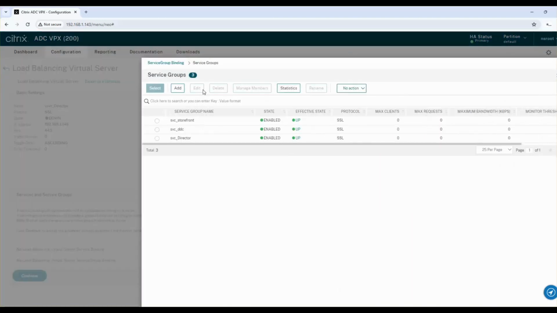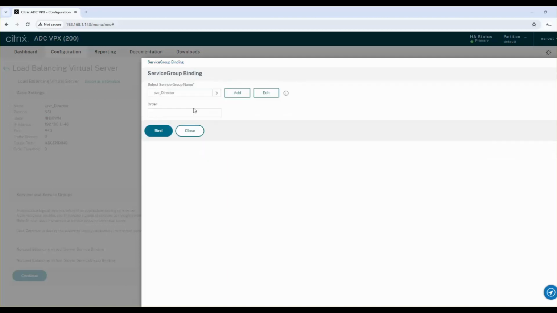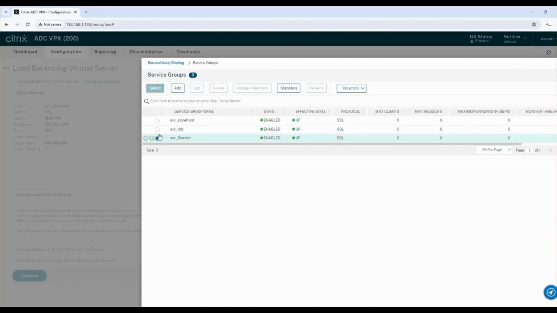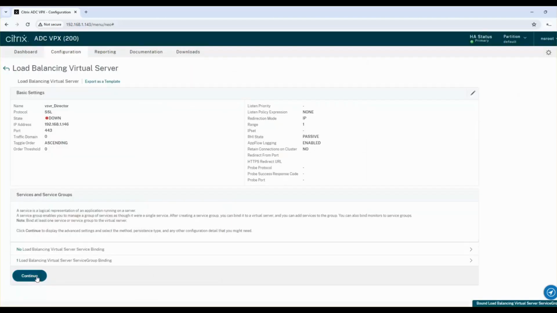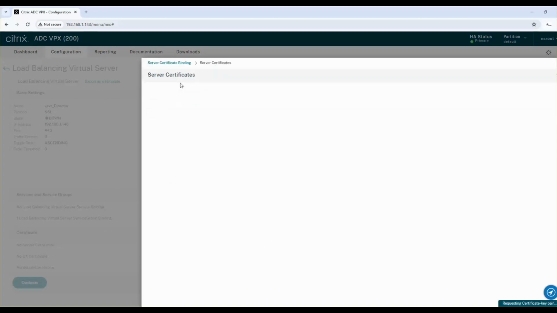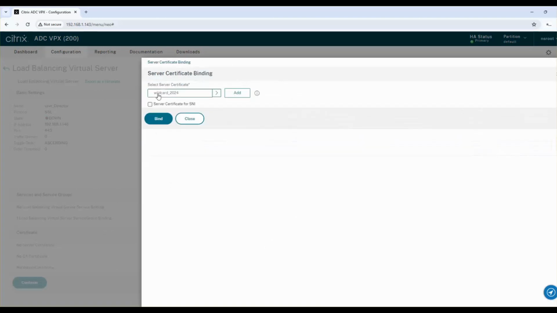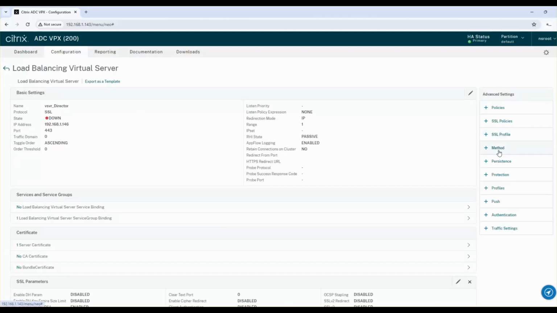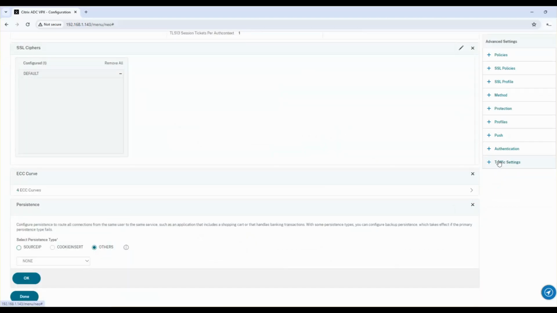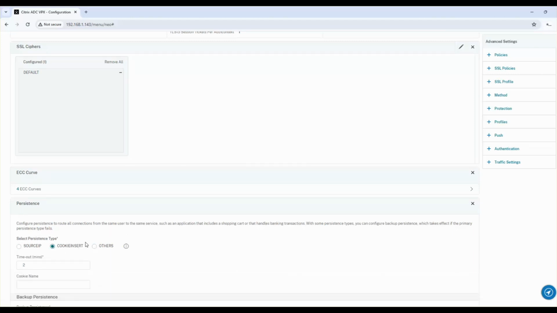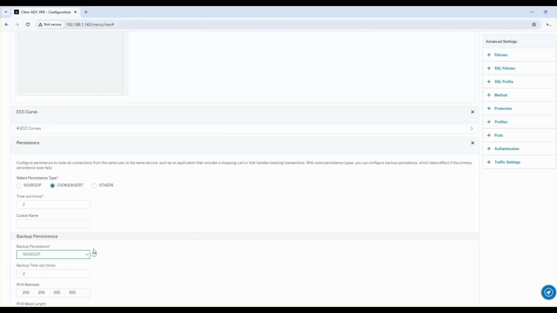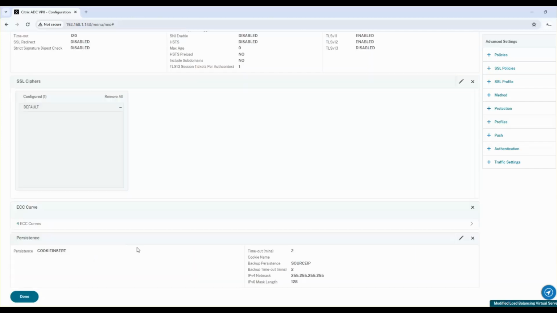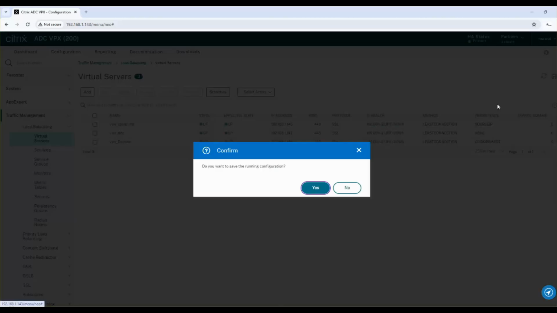I'll be selecting the service group bindings, and I'll select Director. Click on Select, and I'll bind it. Click on Continue. On the server certificate, I will bind the wildcard SSL cert. Click on Bind. I'll click on Continue. In the persistence type, I'll choose COOKIEINSERT, and for the backup, I'll keep source IP. I'll keep that to the default and click on OK. I click on Done, and I will save the config.